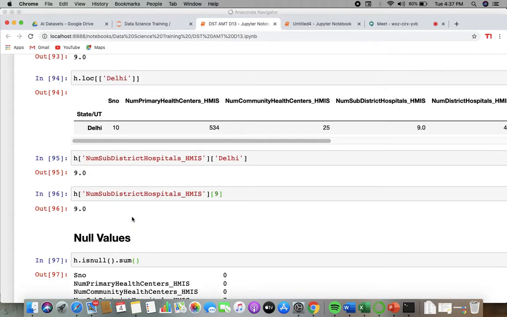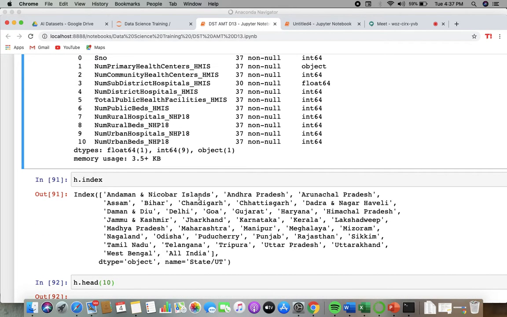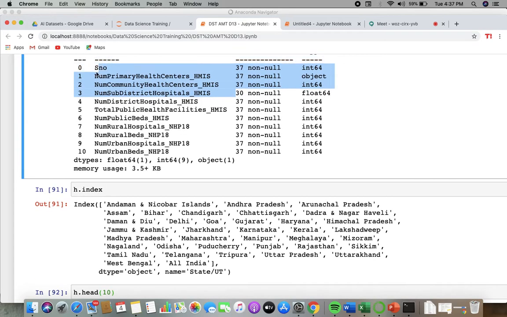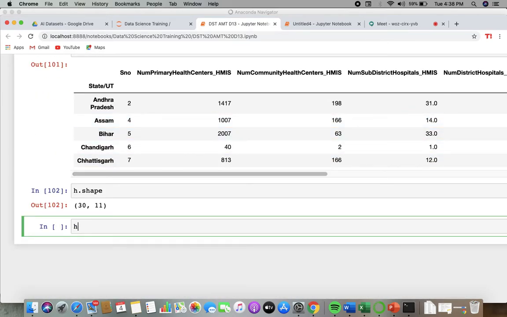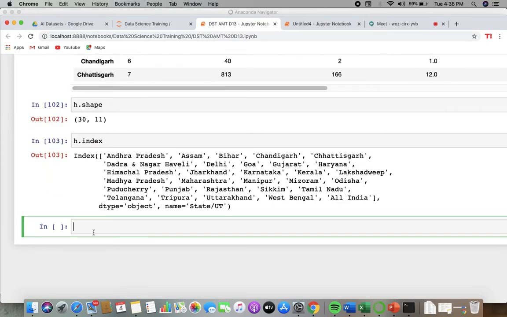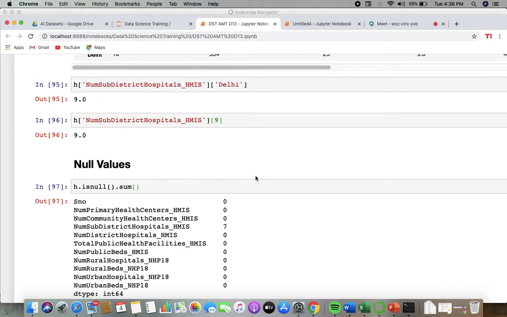And when you loaded your data, what was the shape? See, it was 37 by 11. So you can see the difference, that it was 37 by 11 and now it's 30 cross 11. So 7 has been dropped, because 7 null values were there in this sub-district. If you now see the index values, some of them have been dropped. Like some are missing from here, right? After the class, find where the null values have been missing.